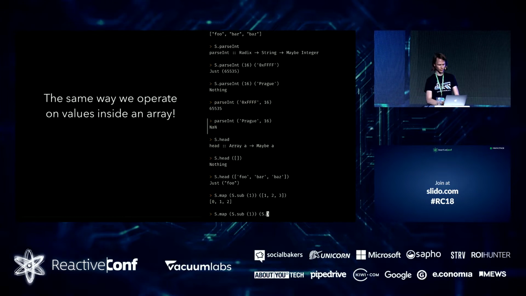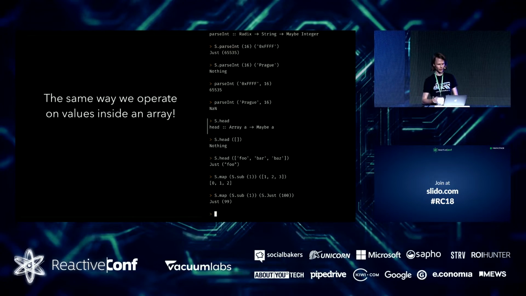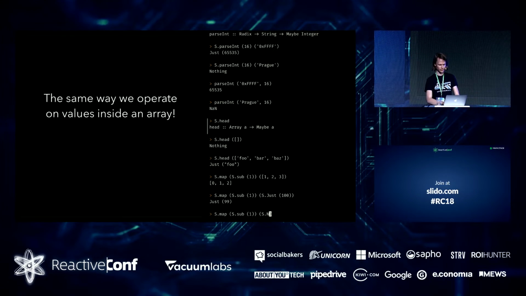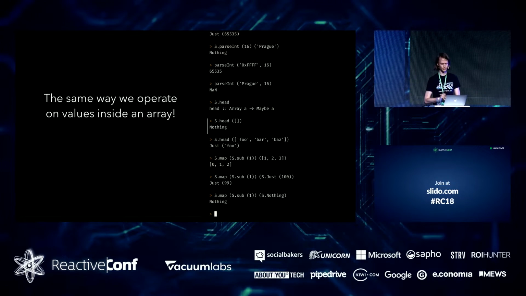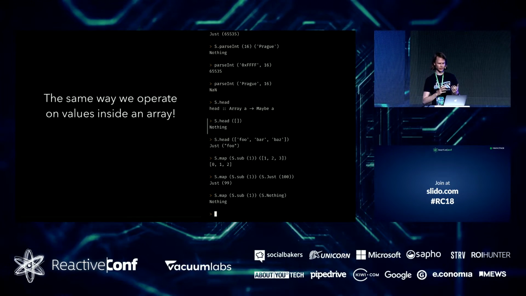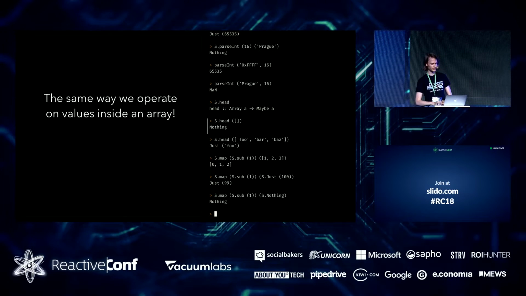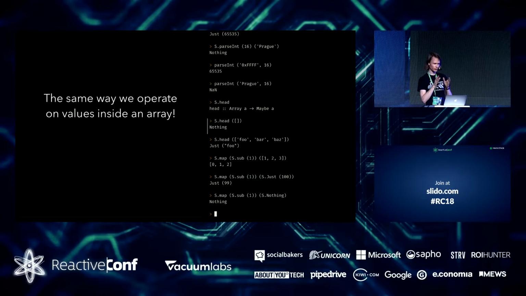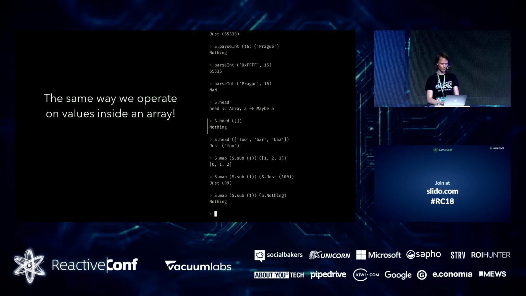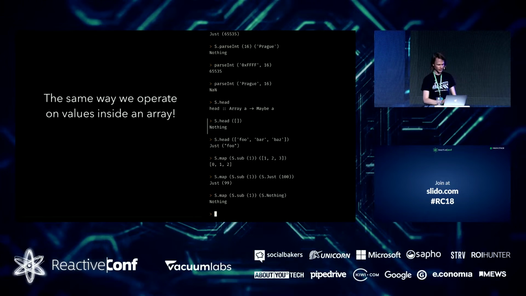Let's try mapping over Just 100, and we get back Just 99. No surprises at all. And we can map over Nothing, and we get back Nothing. So far, so good. And one way to get an intuition for this is that Nothing is equivalent to empty array, if you squint, and Just 100 is equivalent to a singleton array that just has the value 100 inside. We could do those same mapping operations, and we would get back either empty array or a singleton array containing 99.